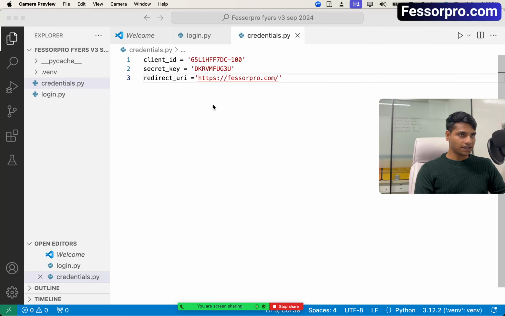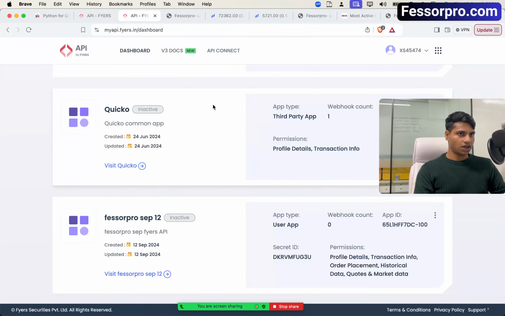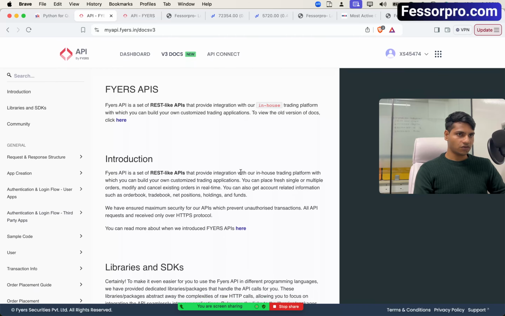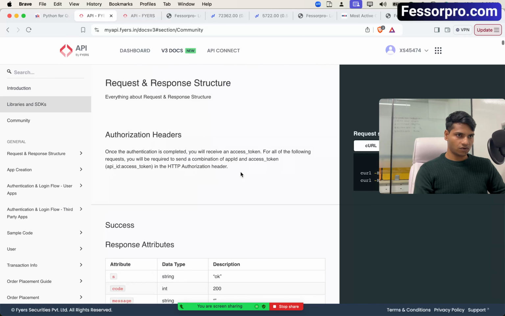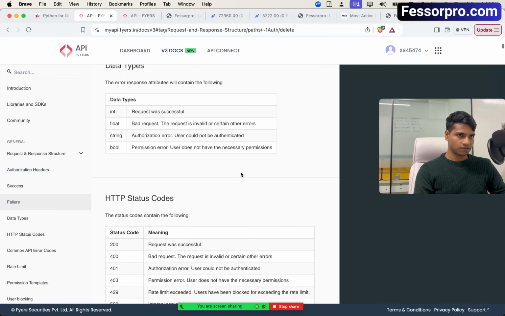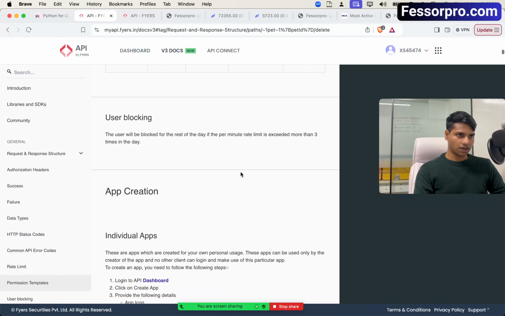Okay, now the next step is verifying yourself. Once you have the credentials, you need to verify that you are the one who is using these credentials. How will you verify? You have to use their API. I'll explain it on their website itself. If you scroll down, they have provided a graph or a diagram.